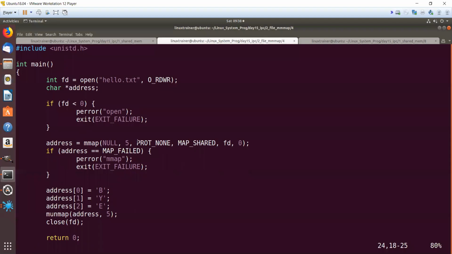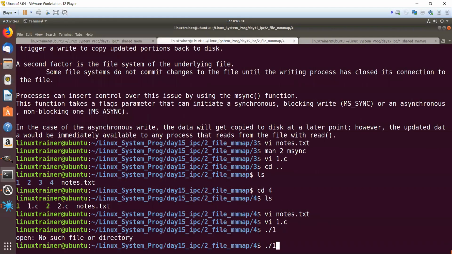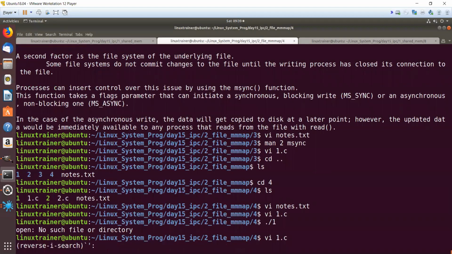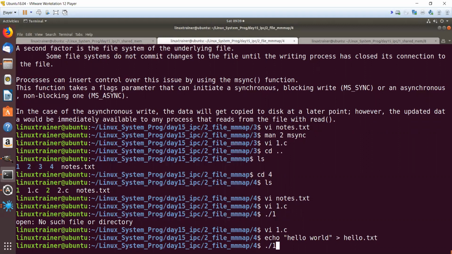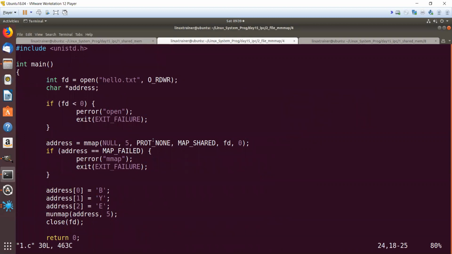So we have not seen PROT_NONE. So what does protection none mean? You don't have any permissions. You don't have read permission, you don't have write permission, you don't have execute permission. So in case of protection none, if you're trying to access any values, like you're trying to write, you get a segmentation fault. So I need to create a file. So it is opening hello.txt in the current directory. So I create a file. You can see segmentation fault because we have opened using protection none. So there's no protection.